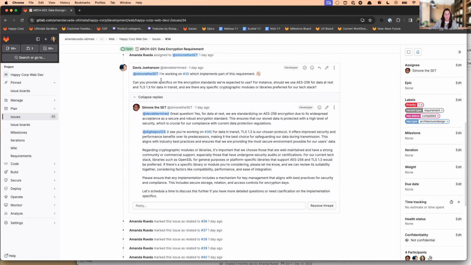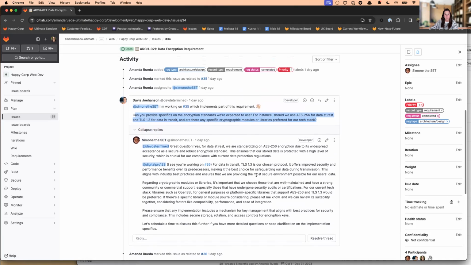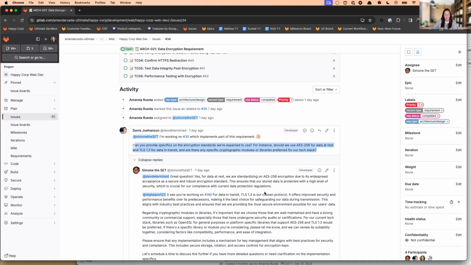Here, I'd like to show you the collaboration that is available on all records, issues, tasks, and epics. So you can see here that the developer in this example is working on a specific piece of work and has a question for specifics related to some standards. And the tester was able to respond and provide more information. So this is the level of collaboration that you can expect in GitLab.